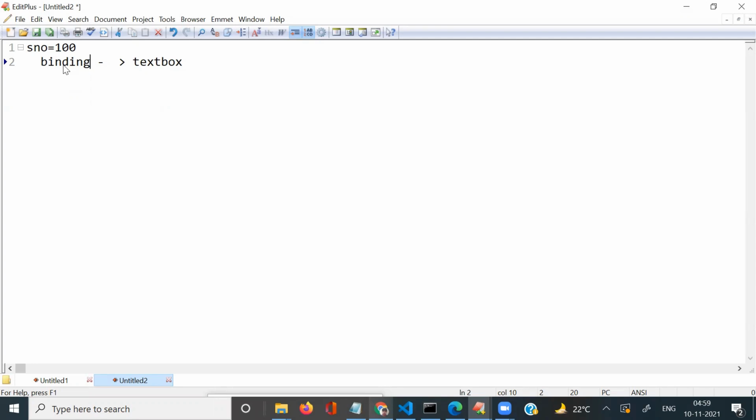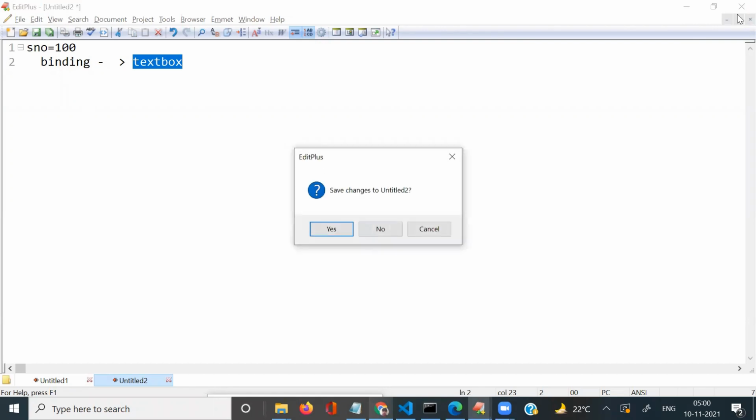What is the benefit of this? Whatever updates you are performing here will affect directly in the bound controls. As a programmer, you need not worry about how to present the modified data. That is not your responsibility here. Yes, that is the concept of this. This is data binding.